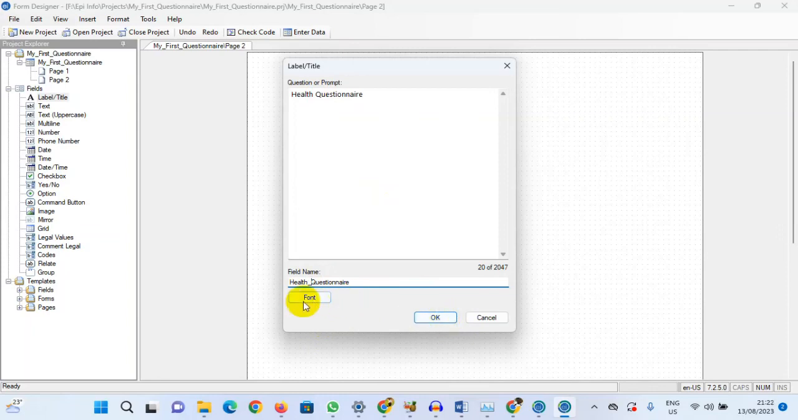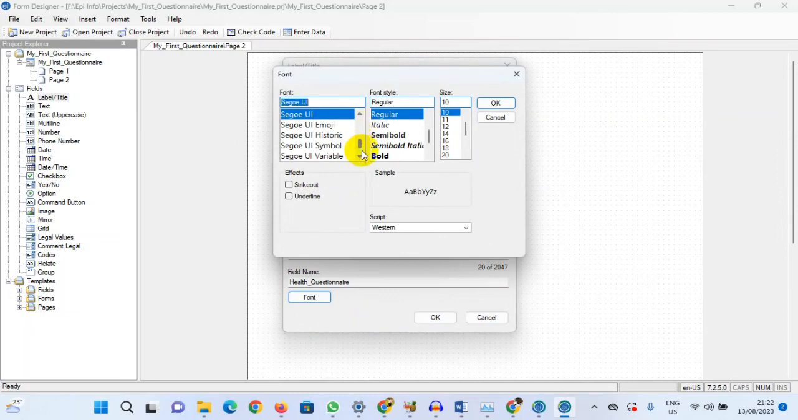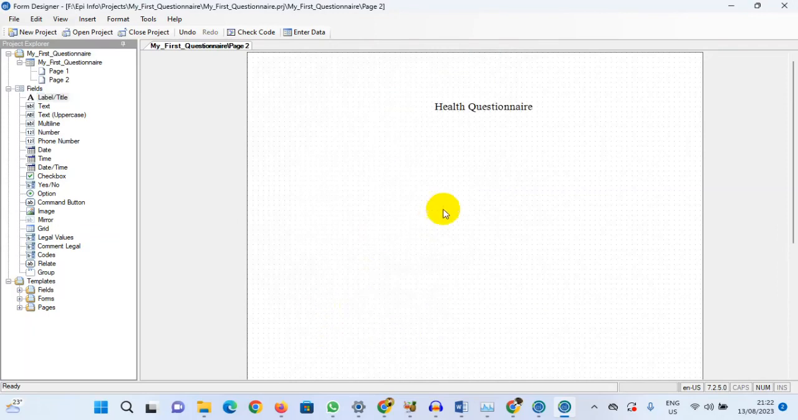And now the fonts, you can equally change the fonts. Where you have fonts, you can change the fonts. Let's give it Times New Roman. We give it regular. We give it font size 14 so that it's visible. Then we take OK. You see, we have our field. Now I want you to adjust this to the top of the page.